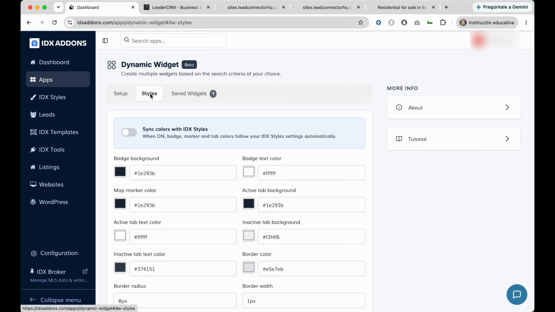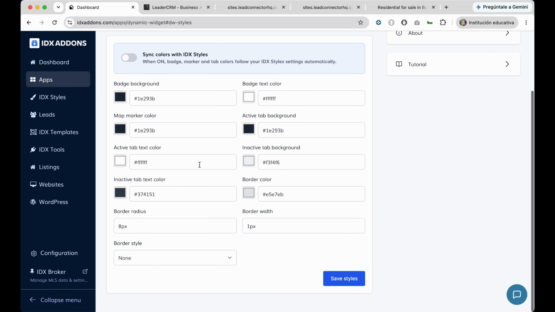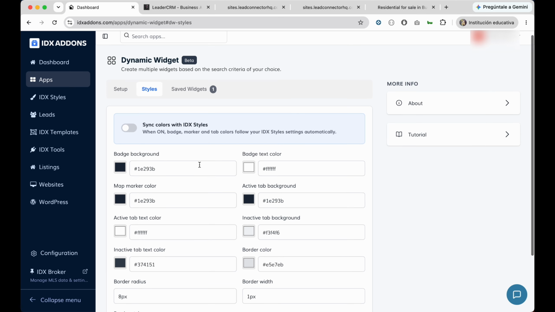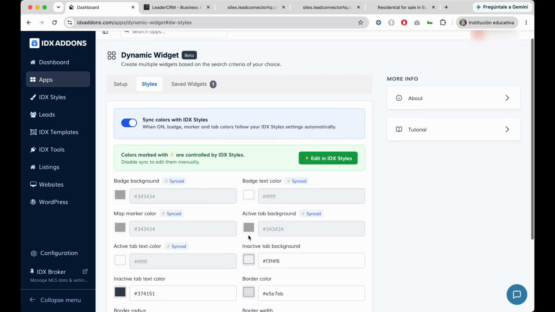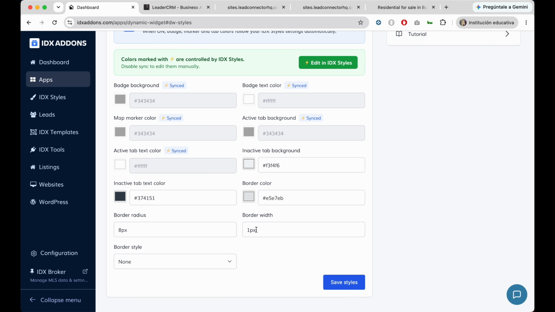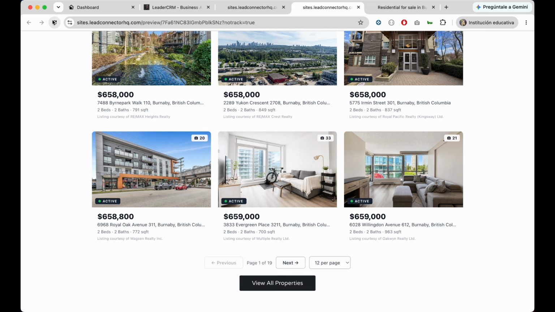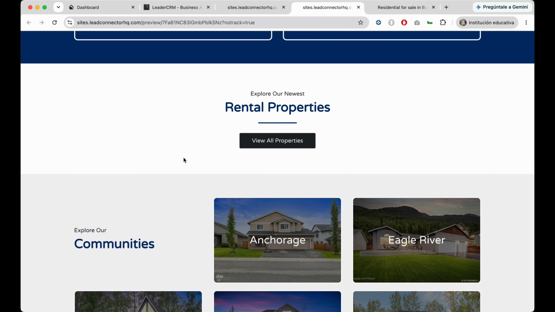Now let's look at the Styling tab. Here you can customize the colors used throughout the widget so it matches your branding. Or, if you're already using IDX Styles, simply enable Sync Colors with IDX Styles. Your widget will automatically use the same color palette as the rest of your IDX pages, giving your website a consistent, professional appearance without any extra work.